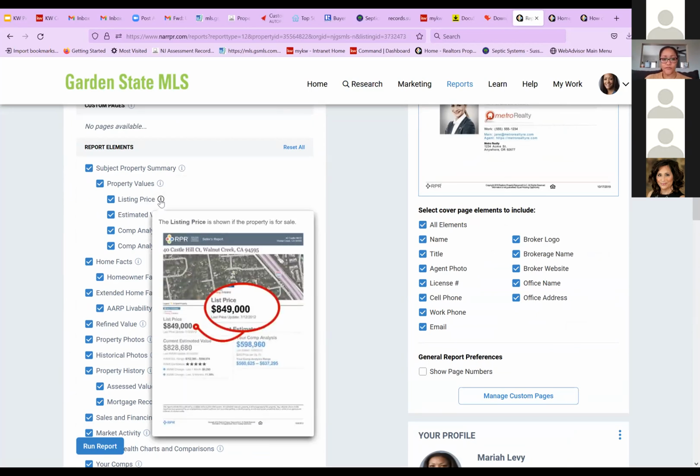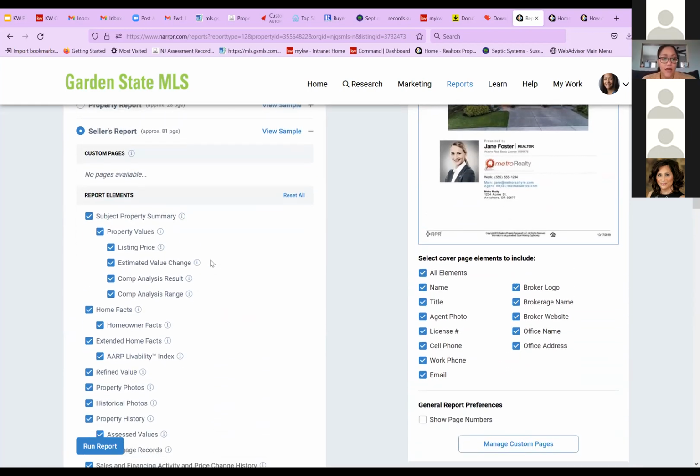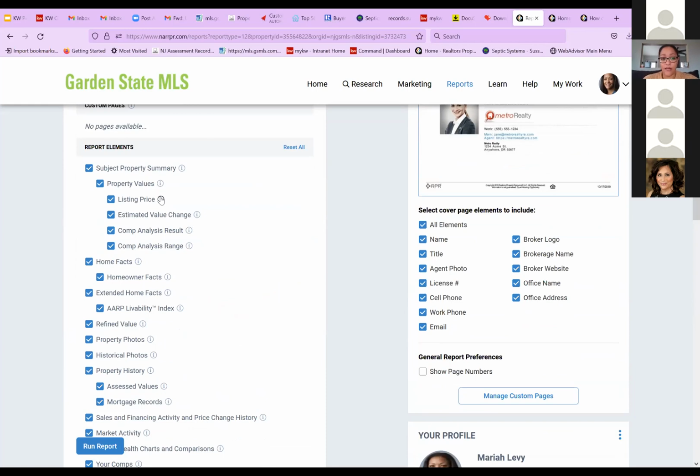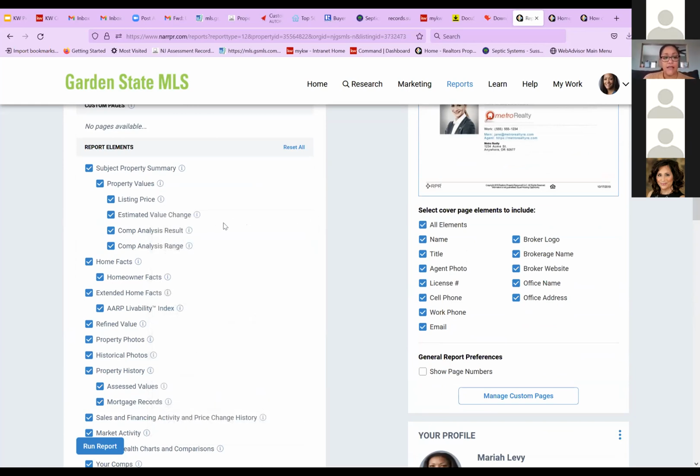Okay. So what I like to do, especially if I have a subject property that I know I'm going for a listing presentation for, sometimes I'll ride by the house maybe and snap a quick photo outside. So I've got a photo for the front page of this report. So some of these I don't put in, and you don't have to. So it'll give you the listing price, the estimated values, the home facts.